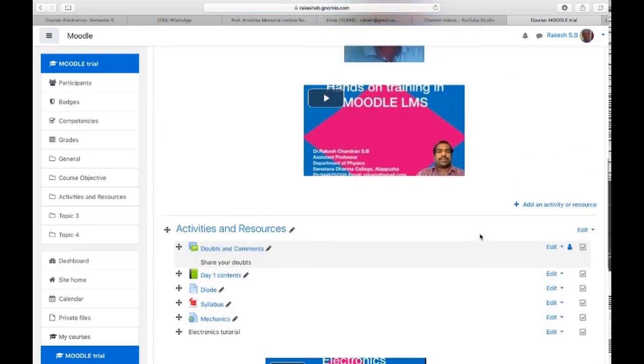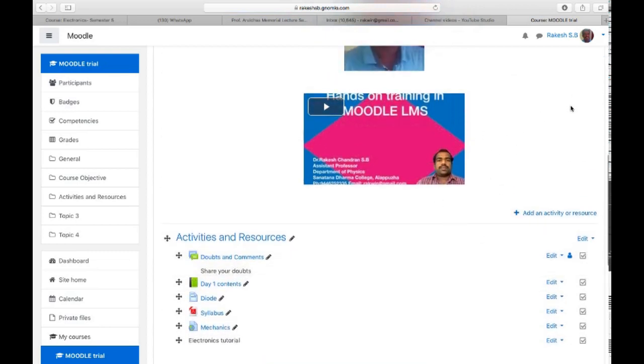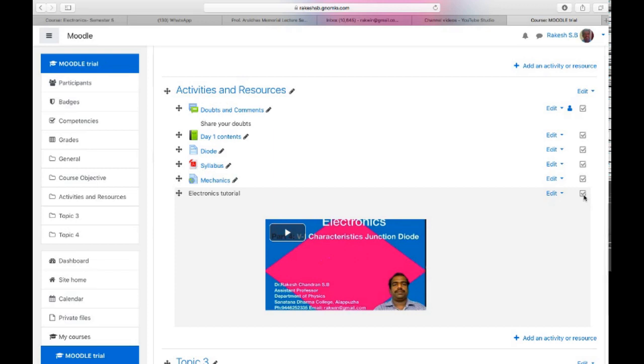So you can see the difference. Here no square box, but here a square box appeared there. So by using this video as an activity, we can monitor whether the student accessed that content or not. So in this way, you can add an audio or video as an activity. For adding an audio or video as an activity, you need to select the Label resource in the Moodle course page.